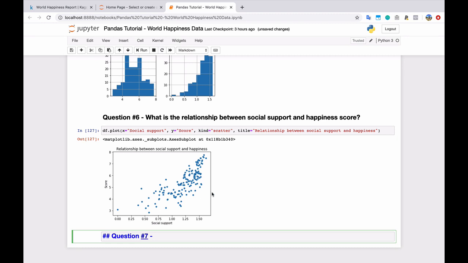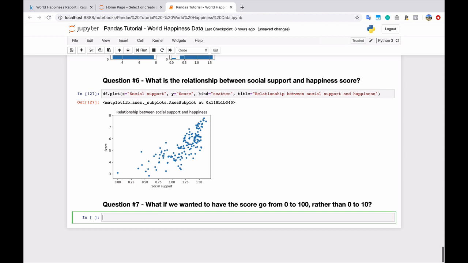This is a very simple transformation that we want to do. We just want to multiply all of these scores by 10. But let's take a look at how we would do that. What if we wanted to have the score go from 0 to 100 rather than 0 to 10?